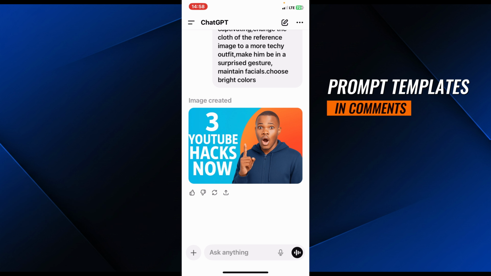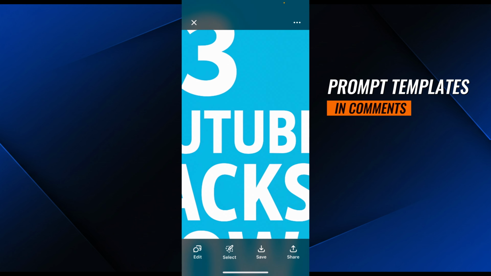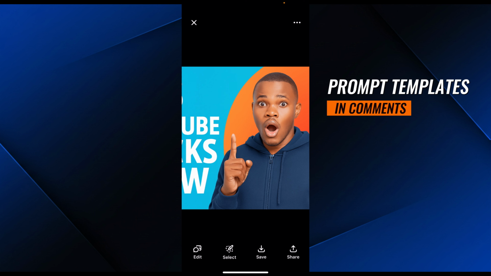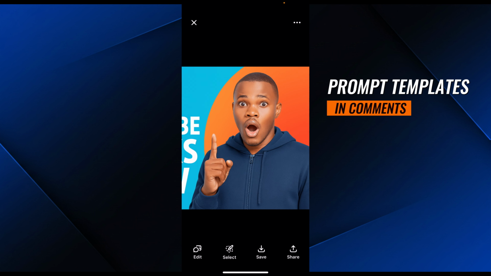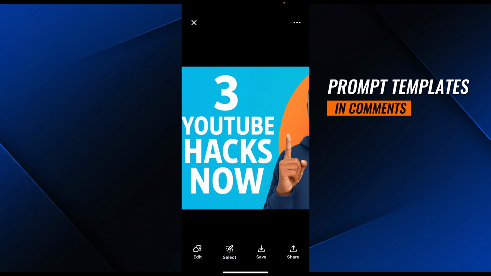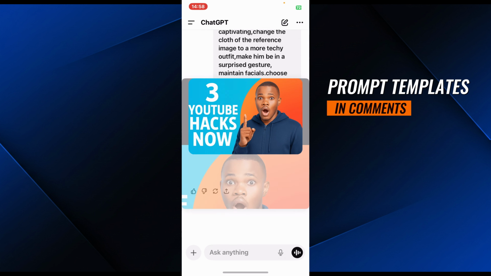So you can see the image, very, very good, very, very shiny, very, very beautiful. Everything looking very good. Can you see it? Yes. So if you can see it, the features is still there. Still resemble the person, and then 3 YouTube hack now. Can you see? So you can now put saved image and it will be saved.